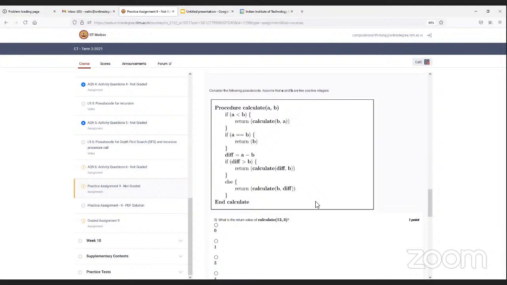Ma'am, we have to count the original function as well. Yes, they said including the first call. Then it is coming to 9. First, we start with 14 and 17, the first block itself. Then see the condition. Then it will be reversed: 17, 14. Then you jump over to the next one.